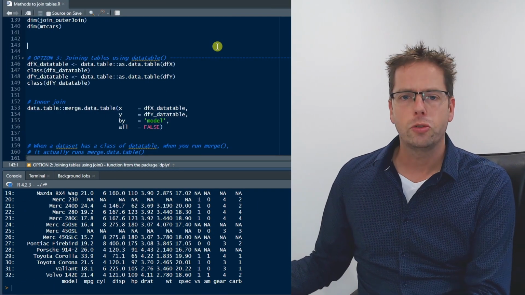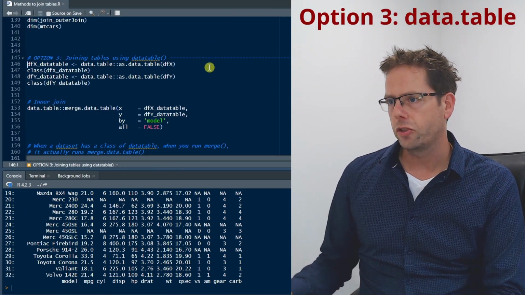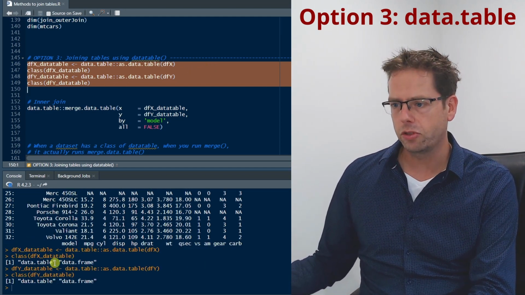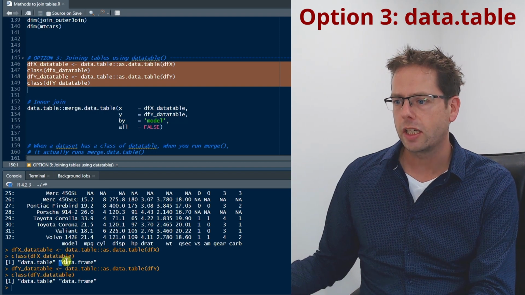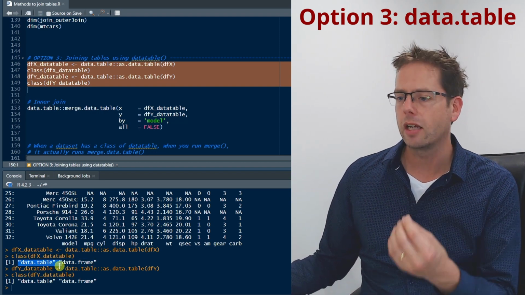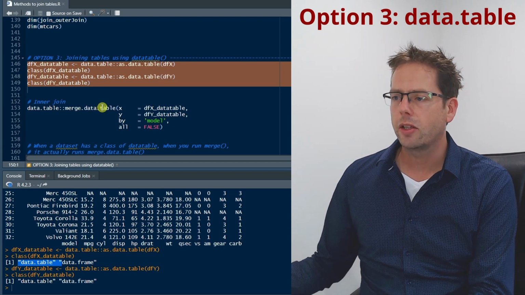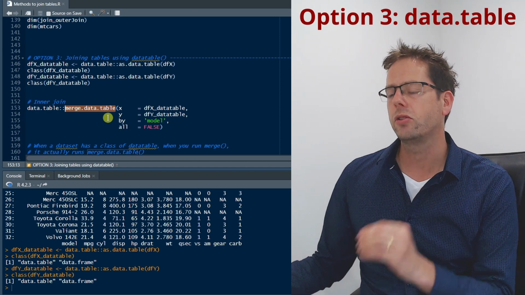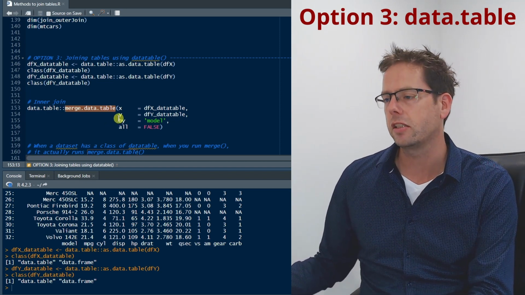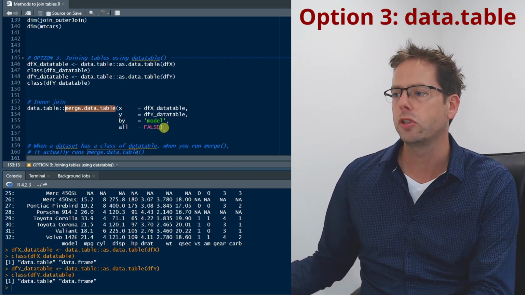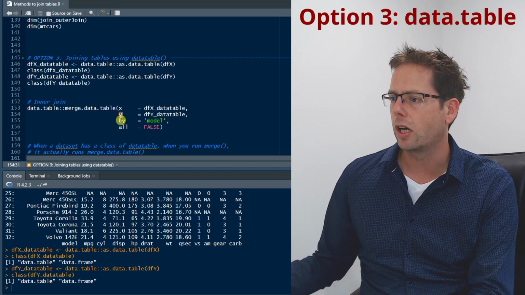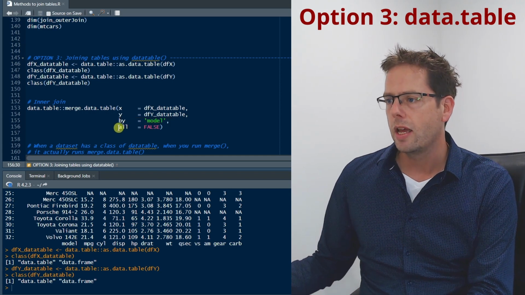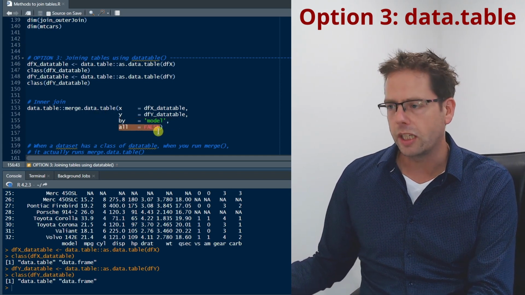The third option is using data.table. So let's first make our data frames into data tables. When you look at the class, you now see that it's a data frame, but it also has a class called data.table. And then you can use the data.table merge function called merge.data.table. You'll see that the specification is the same as the specification of the base R merge function. So we just have an X, a Y. We have to specify what we want to join it by. And in this particular case, we do all is false for an inner join.